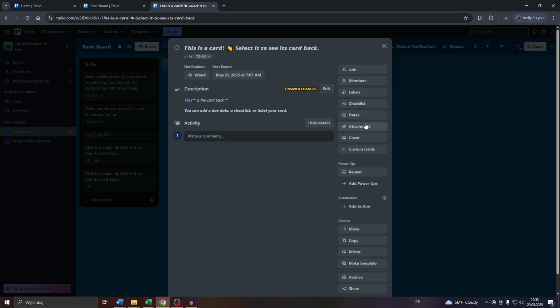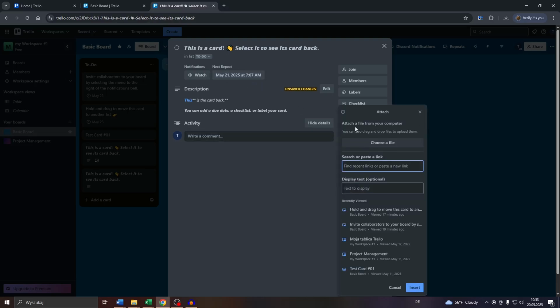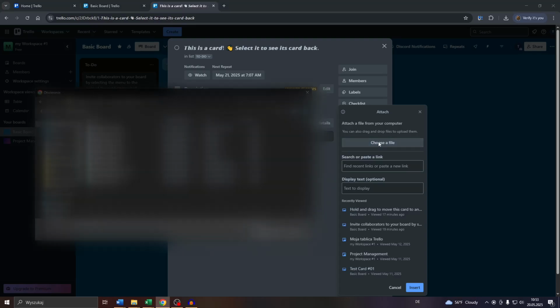One of these features is called attachment. So if you'd like to add an image or photo to that card here, simply click on attachment, and after that you may, for example, click on that button here, choose a file, and locate the given file on your computer. So let me do that really quickly. To upload it, let me upload a simple photo like this.